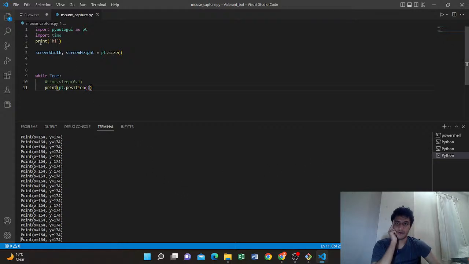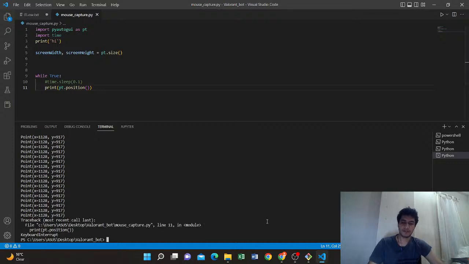So if I go at the top left corner, it will be 0, 0, and if I go at the bottom right, it is 1920, 1080. So this is working fine. Let me close it.